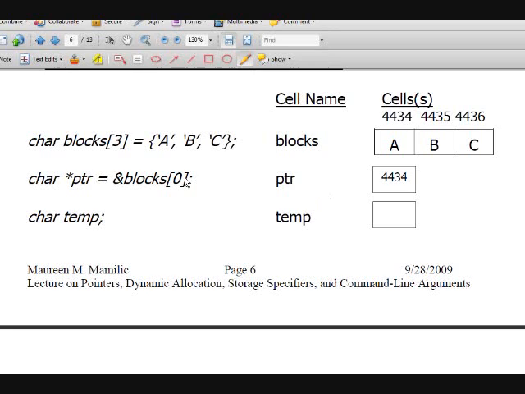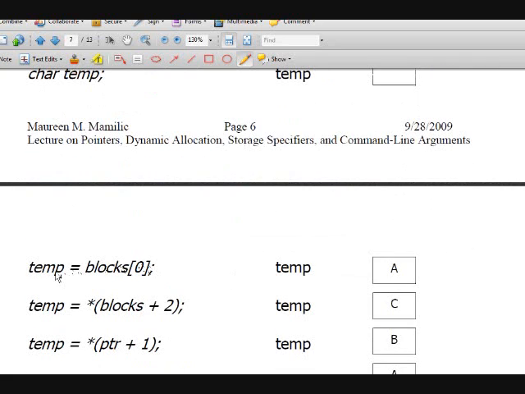Take note that instead of writing it this way, using the ampersand operator and the index 0, you can just simply use the word blocks, which is an array name. As you can recall, an array name always refers to the address of its first element. Then temp has no value yet. Then we assign temp with blocks index 0, meaning the value located at index 0, which is a. So that's going to be the value of temp here. That's why temp here has the value a.